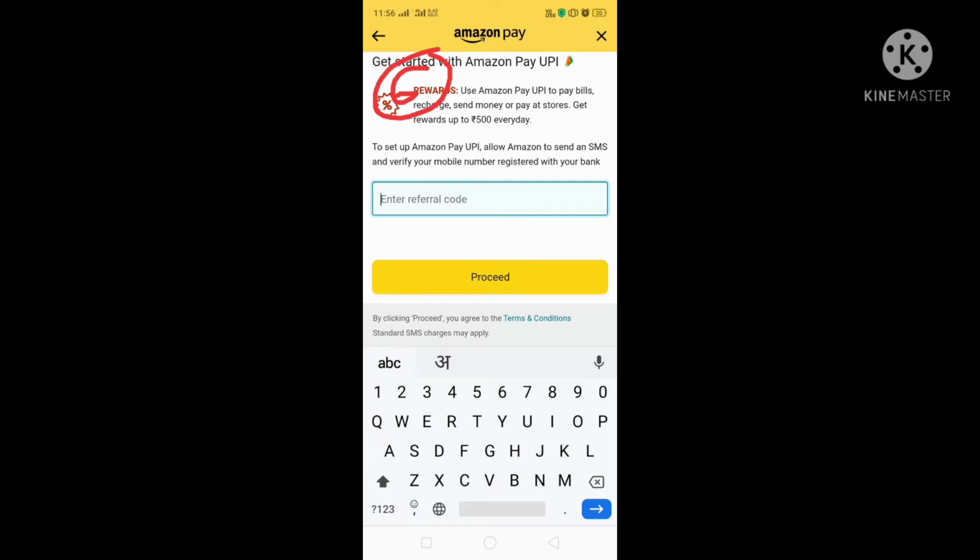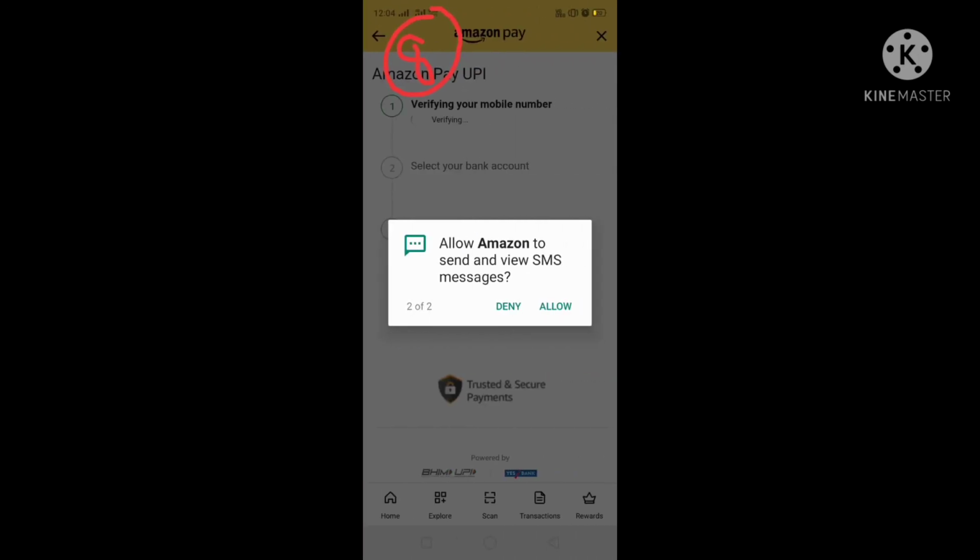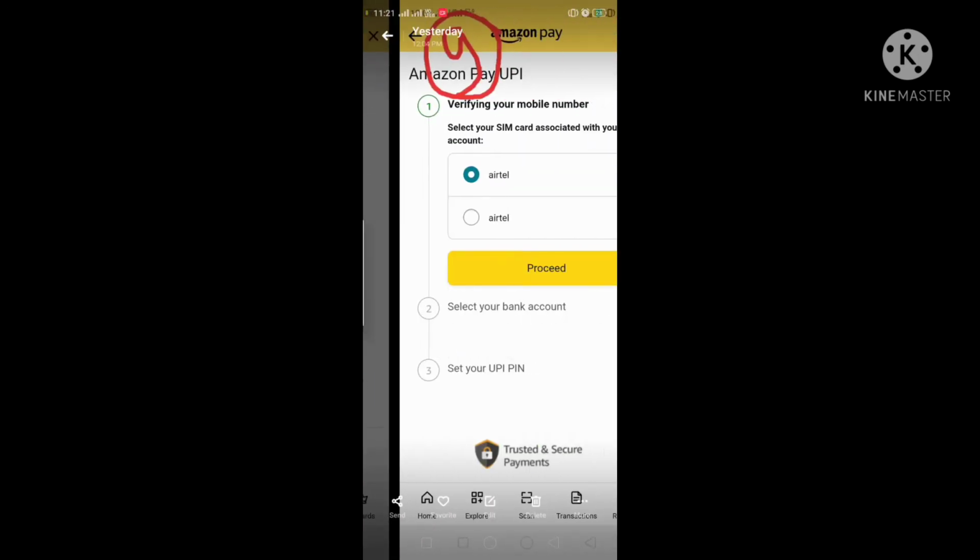After this, you should enter the referral code. I have also given the referral code in the description box, from where you take it and fill it in this box, and then click on proceed. You will go there, and Amazon will ask that you should allow phone calls, manage, etc. So please click on the allow button, then you will be redirected to this again, allow button.